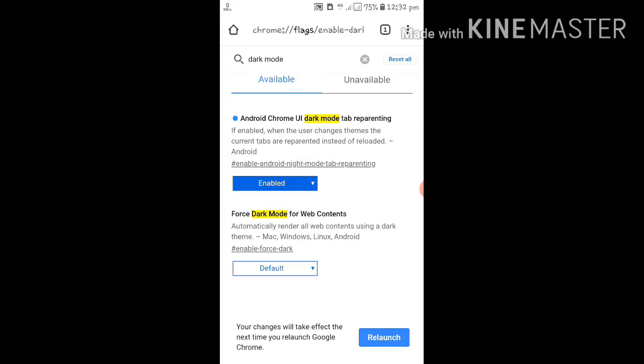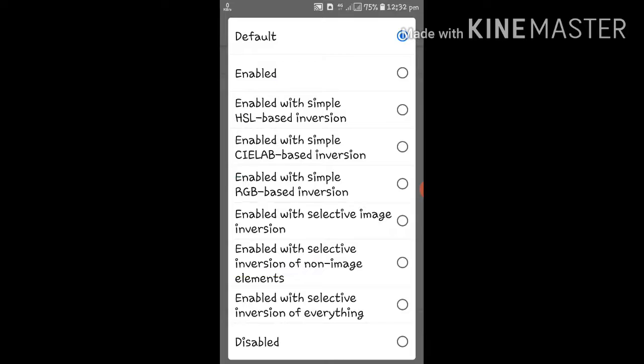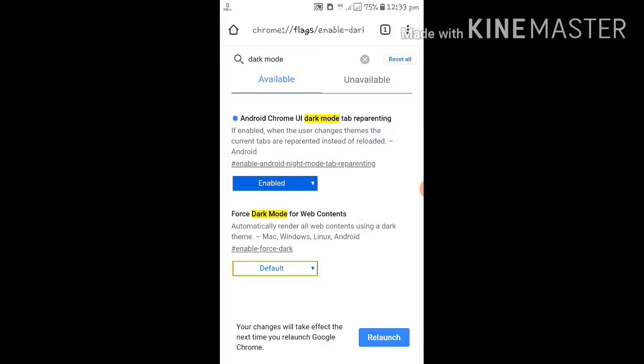If you want to enable force dark mode in web content, just click on the button that says default. Then some options will appear, like enabled with HSL inversions or RGB inversions. It is now default, and I don't want to change it. If you want to change it, you have to enable it. After enabling, look at the lower part: your changes will take effect the next time you relaunch Google Chrome. When you relaunch Google Chrome, you will be able to see the changes transform into dark mode.